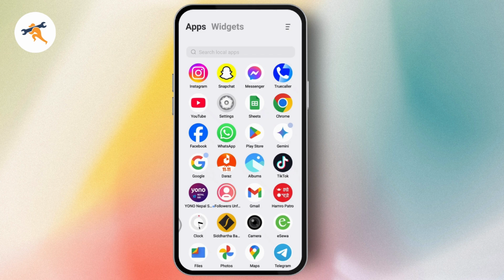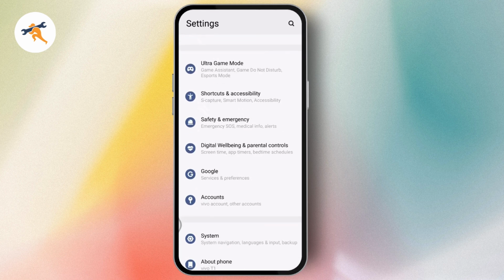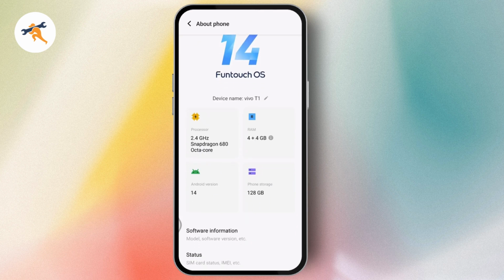If restarting doesn't solve the problem, try checking for any pending software updates. Outdated software can sometimes lead to display issues. So to do that, you need to open up your settings app on your device, then scroll down to the very bottom and you can tap on the update. You can simply go with about phone and here you may have the system update.